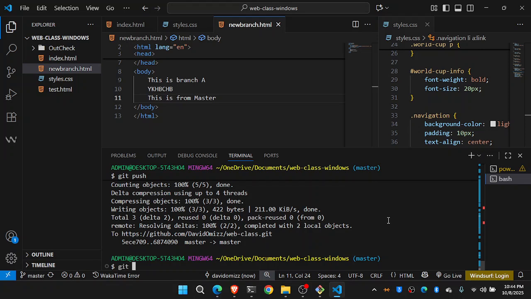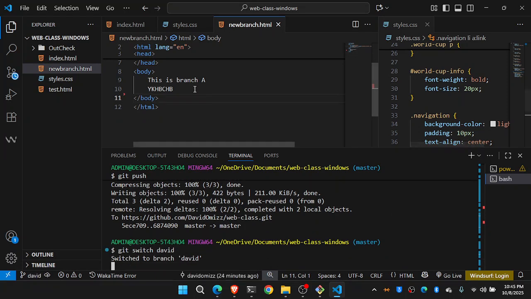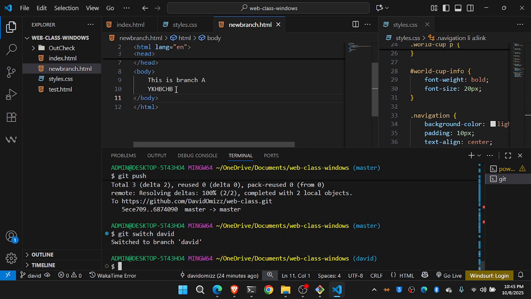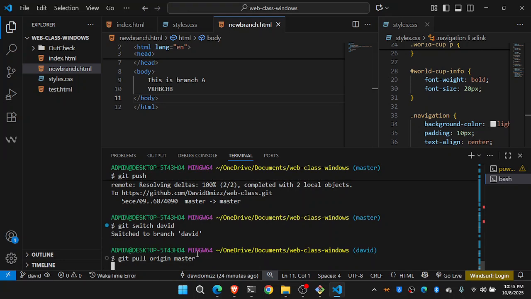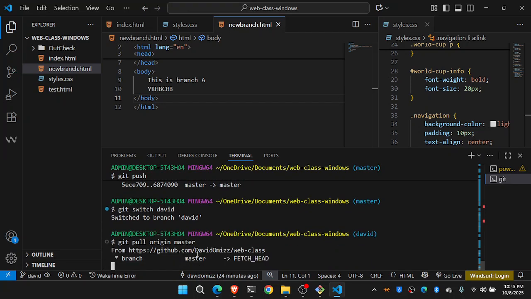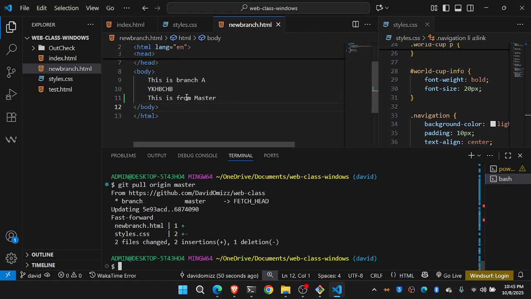Okay, I think it's done. So now let's switch to David. If I switch to David now, can you see that the update is not here, right? So now I can say git pull, and then origin master, so that I can get the latest update in master. If I do git pull origin master now and press enter, can you see that I have the updates now?